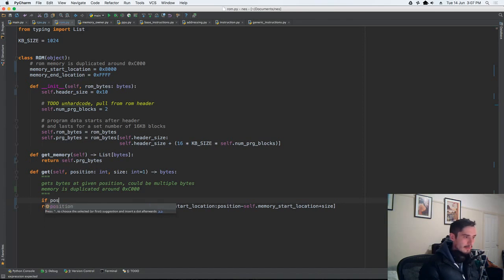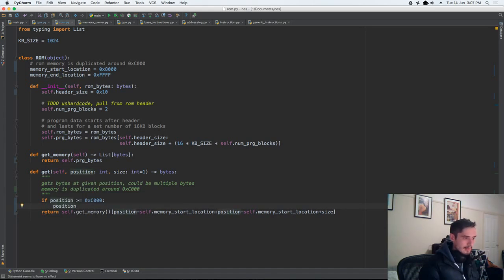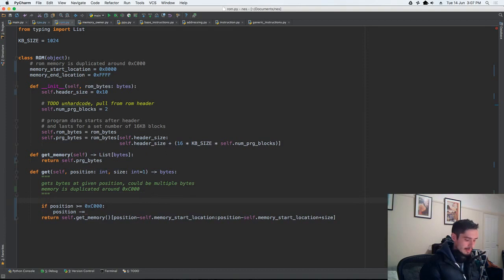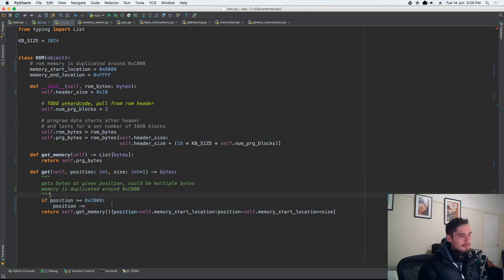So if position is greater than or equal to, then position minus equals. Now we probably shouldn't do this unless this position, because we probably don't want this to be modified. So we'll create a new thing. Wrap position equals position. Actually, ints are probably passed in by value, not by reference. They should be fine. So position is going to be minus equals 0x4000.